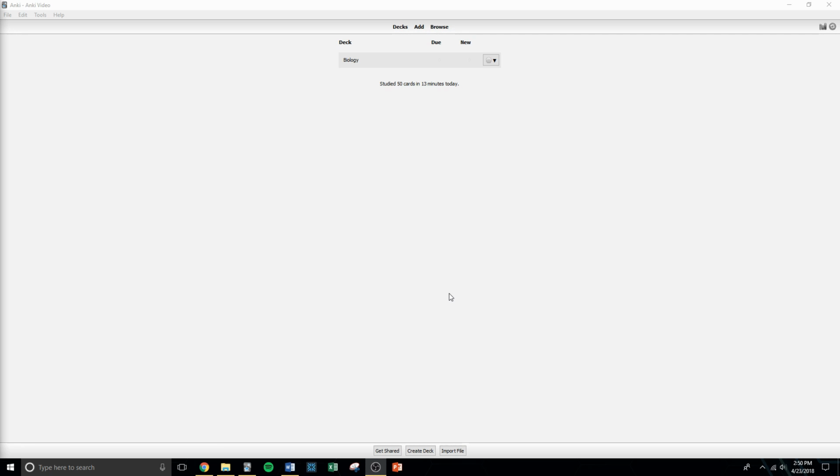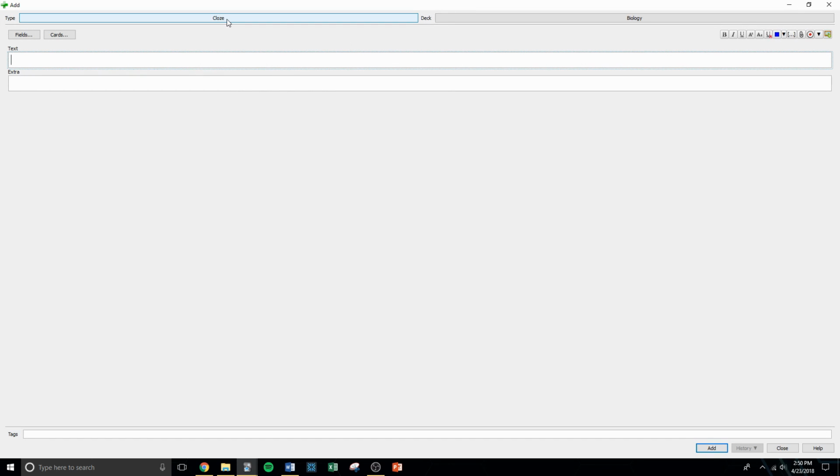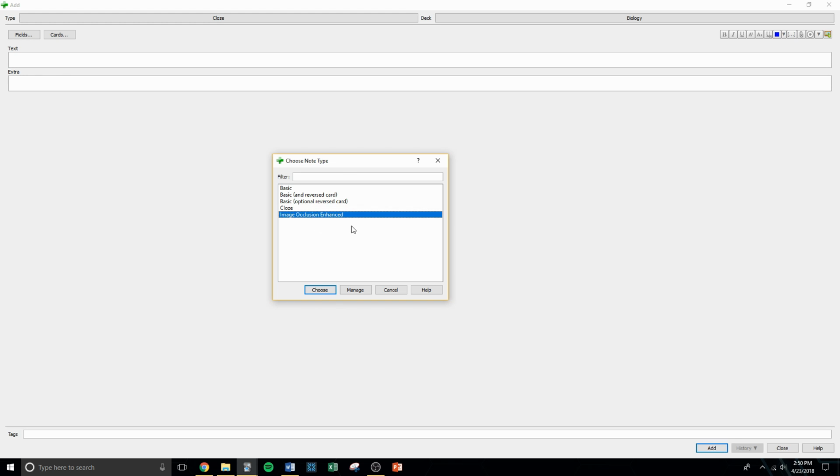Okay, and now the last type of card that I want to show you how to make is really the big one, like the main feature that Anki has that sets it apart from other flashcard apps. And that's called image occlusion. So by default, image occlusion is not built into Anki. It's an add-on that someone made. So let me show you how to add it.